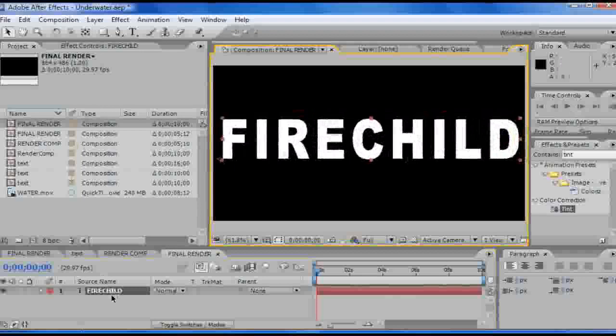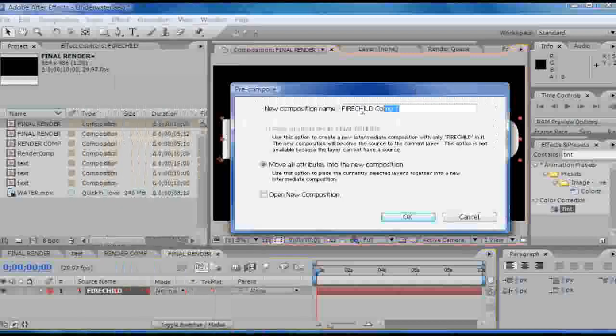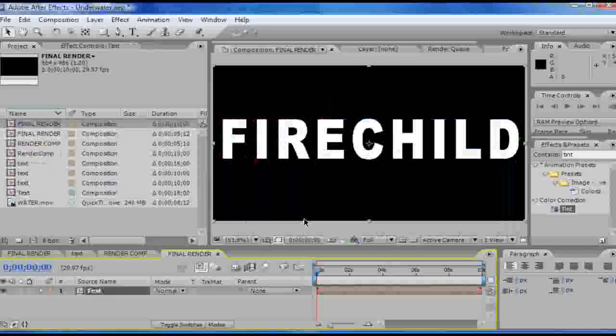And then what we can do is go Layer. At the very bottom of the layer is Pre-Compose. We'll click that. It's off your screen, but it's there. And we'll call it Text. Move all attributes, click OK. And that way, once we've applied all our effects to this, if we need to change our text later, all we have to do is open the text comp and change our text, and it's automatically updated. So that's just to make things easier.